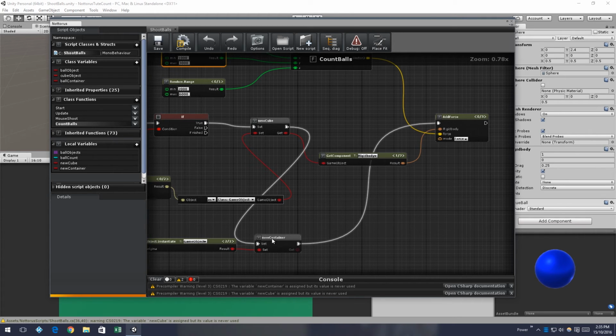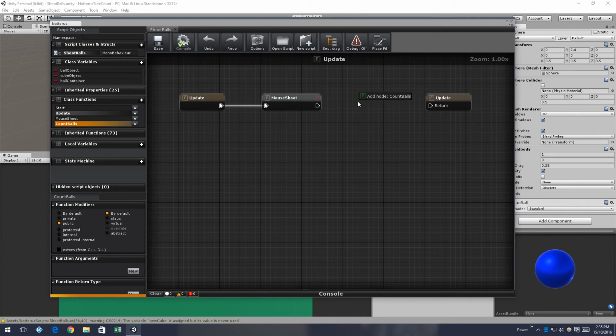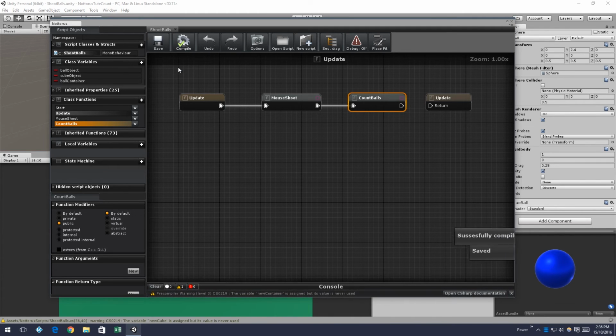So after we've created our container, we add force to the cube's rigid body. So we're going to test that quickly. Before we can do that, we need to add this routine into the update function. Save and compile again.